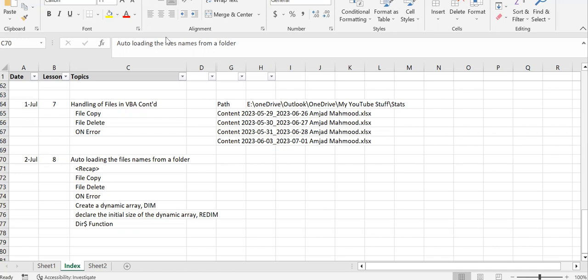So let's do a quick recap, and then we proceed to a very exciting next step, that is auto loading. Automatically, we want the file names. We shouldn't have to enter the file names from the given folder. We don't have to type all these file names and then start our program.